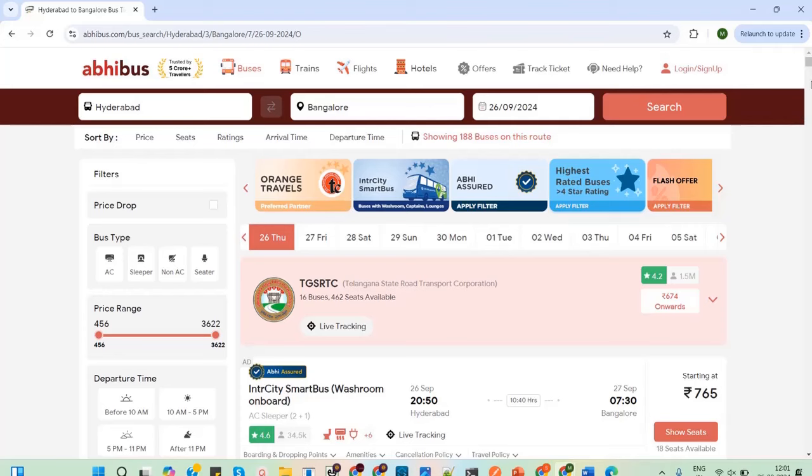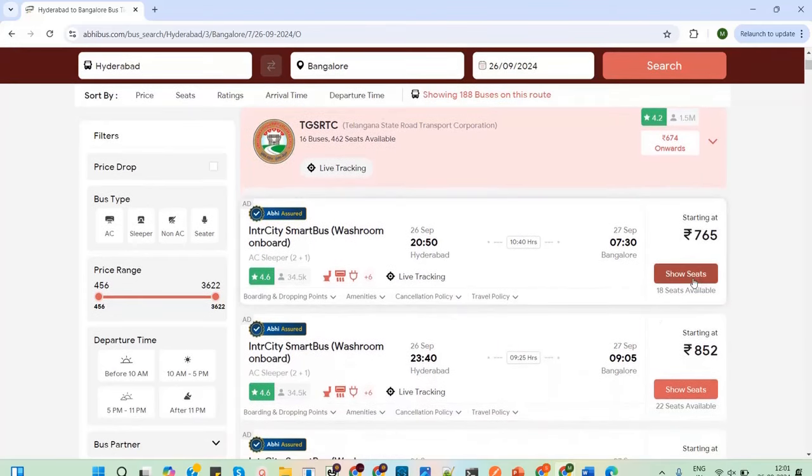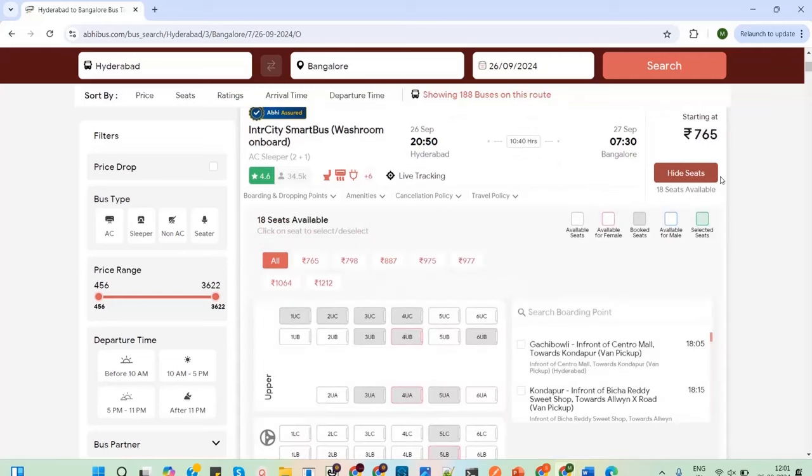Then, for this example, once I click on show seats, it should display the seat structure for me to select. This is another functionality. Once I click on show seats, it should show which seats are booked, which are available, which are on hold, which are ladies seats, based on these requirements. So this is another functionality.